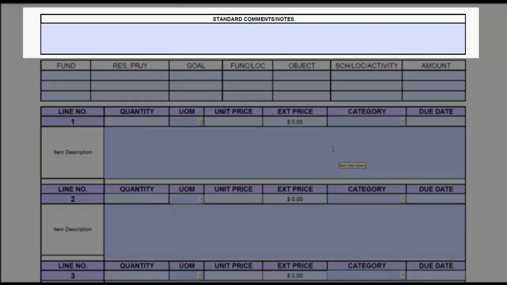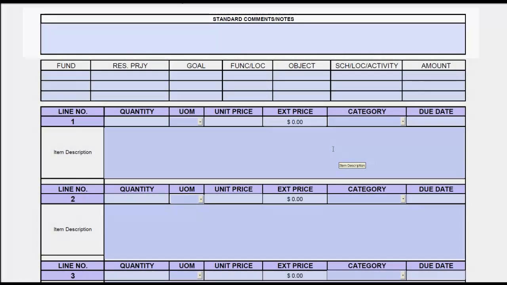Standard comments and notes. This box is not mandatory, but if your purchase requires a prepayment or a check, then you fill that out here, and make sure that you attach the registration form as well. But that's pretty much all I have to say about that box. I mean, you could write something that might not go into the specific item descriptions, that's more universal for the whole purchase. That goes here.